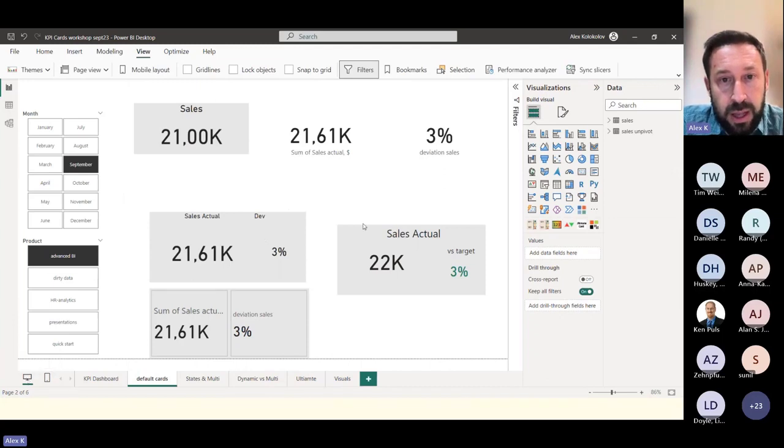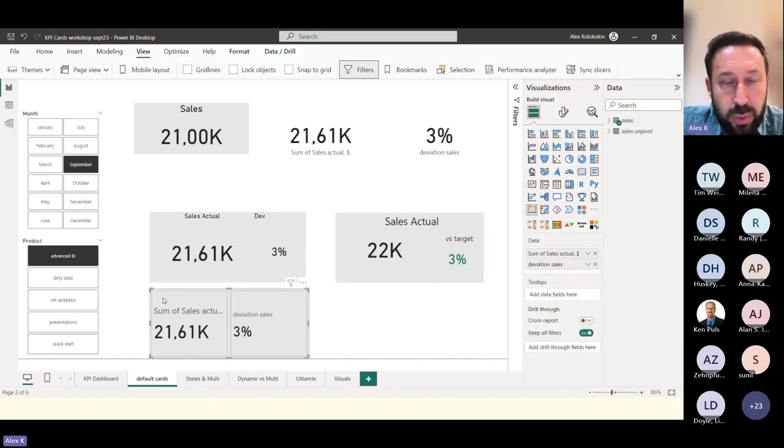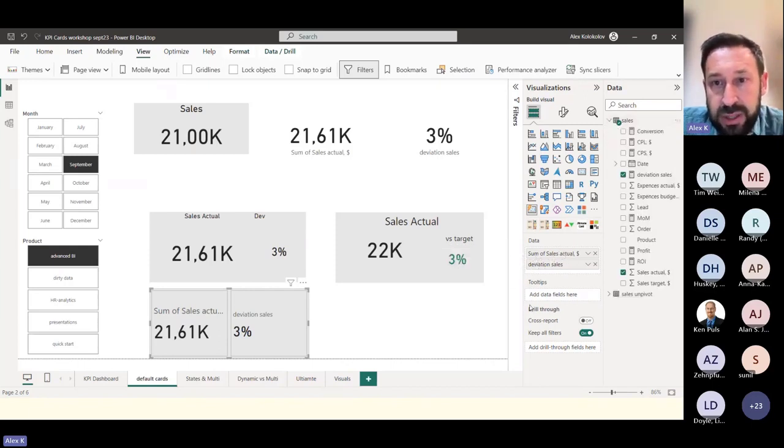But this summer, Microsoft released their advanced card, new card, and what we have here. Here we have the title on top by default. That's great news. And I put two measures here, sales actual and my calculated deviation.